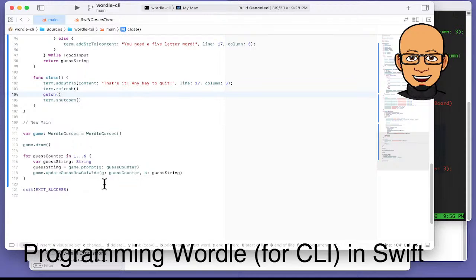Yeah, I think I just realized, update guest world GUI wide, I can put the close. I forgot to call close. Let me do that.